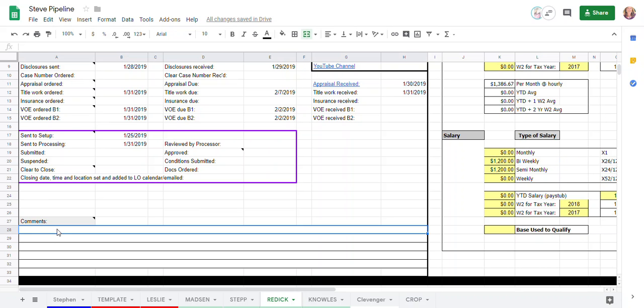Under comments, and this is very important, please put information about loans, things on the loan that I am not going to automatically know by osmosis, that funds for closing are coming from the sale of a house or from an account they're liquidating, or they're selling a car, or they're getting a gift, or they're using down payment assistance, T-Shack or whatever.